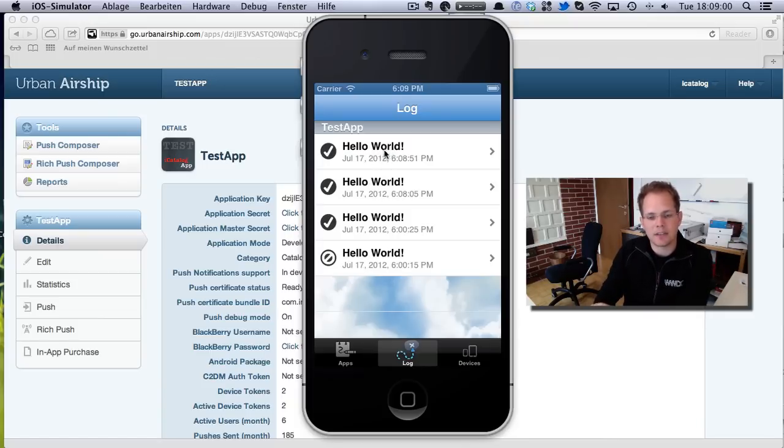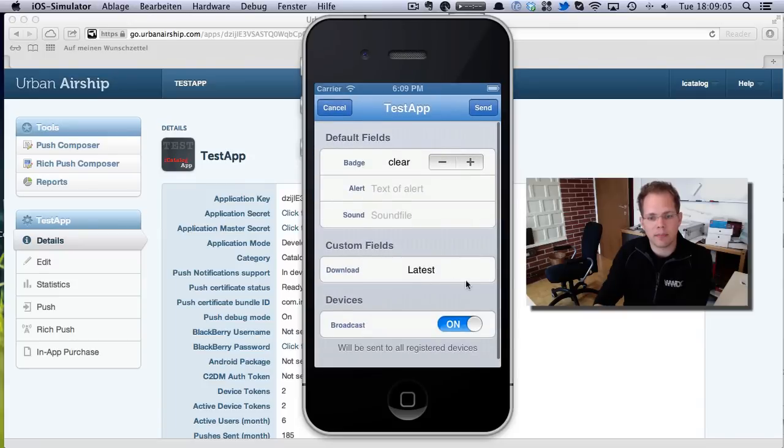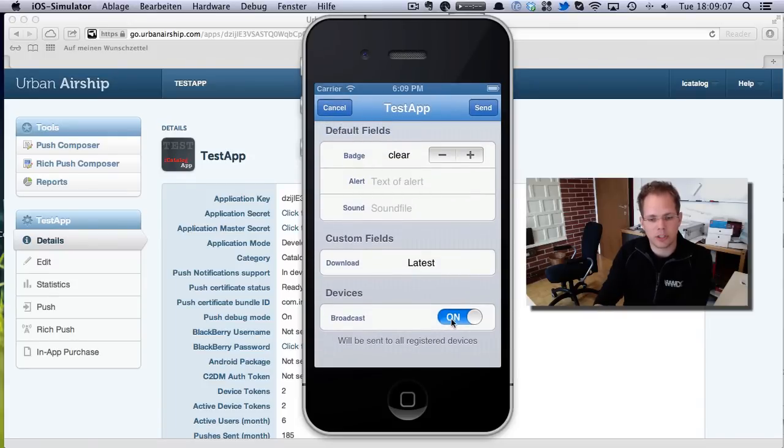The other thing that you've seen here, if I choose to send a message, is this broadcast switch. Now, the default is for it to be on, and that means the notification that you want to send goes to all the registered user devices. In this case, it's a test app, so it would only be my registered devices, but if that were a production app, it would go to tens of thousands of users.